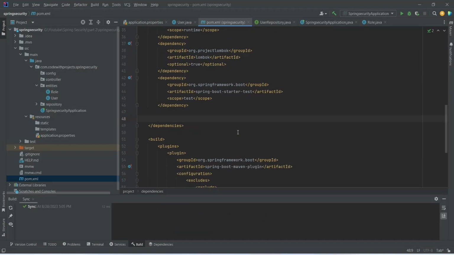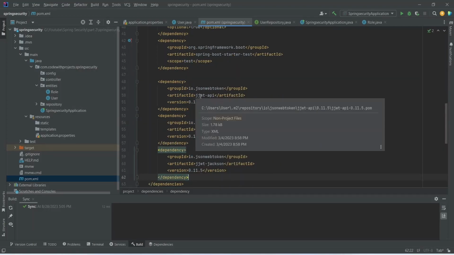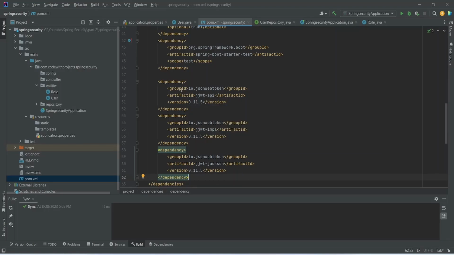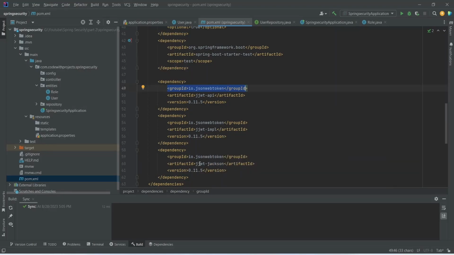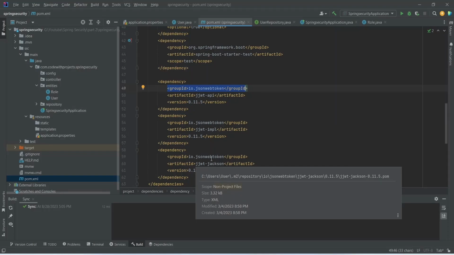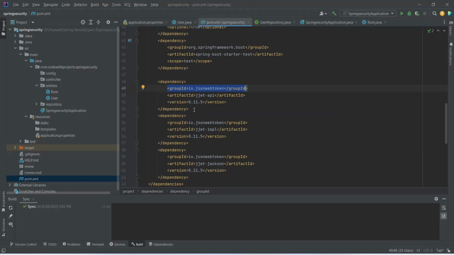After adding the Spring Security dependency, we need 3 more JJWT dependencies. So let's paste them here. As you can see, the first one is JJWT API, and the group ID for all these 3 dependencies is io.jsonwebtoken. The second one is JJWT implementation, and the third one is JJWT Jackson. The versions for all these dependencies are 0.11.5.